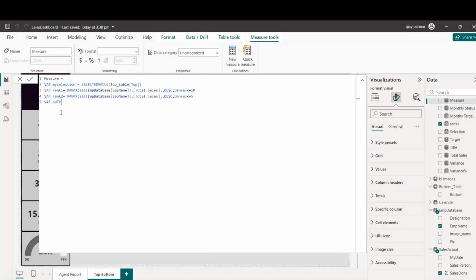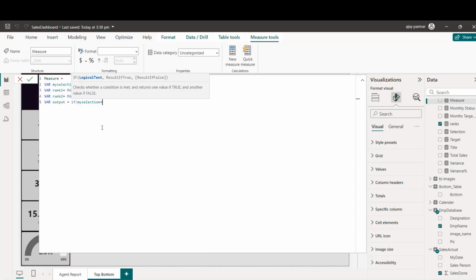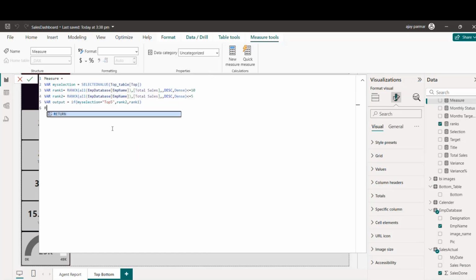Not sure yet, but let's say output equals to, basically I'm giving the idea of what I want to do. If the selection is equals to top 5, then I just want to call the rank 1 or rank 2. Otherwise, I want to call the rank actually 1. I mean, this sort of logic, I want to pick the values, and then finally I want to see the output. Okay, so is this feasible? Let's see that. Okay, so this is the measure.